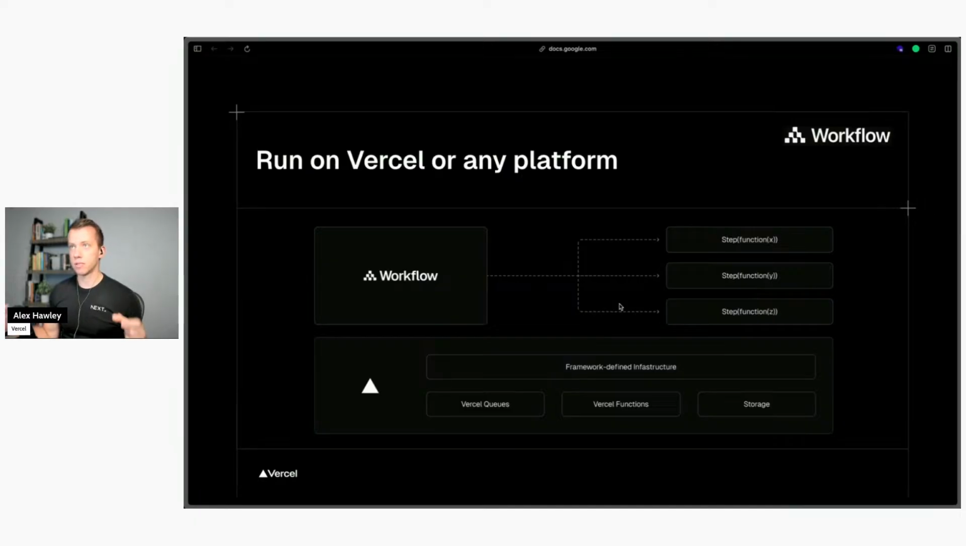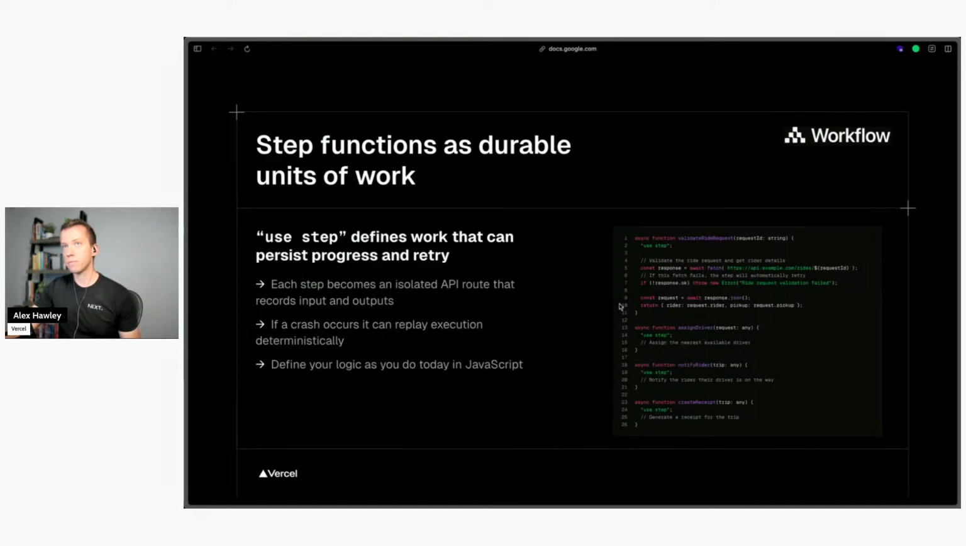You'd implement these step functions as defined via workflow, and then when you deploy it to a world or with Vercel, Vercel is going to use framework defined infrastructure. It'll just look at your code base for you, and then infer from that the exact infrastructure that needs to be provisioned, whether it's a queue, a Vercel function, or storage. So you're not needing to go anywhere to stand it up. Vercel takes care of that for you. It's the same paradigm here for workflow.